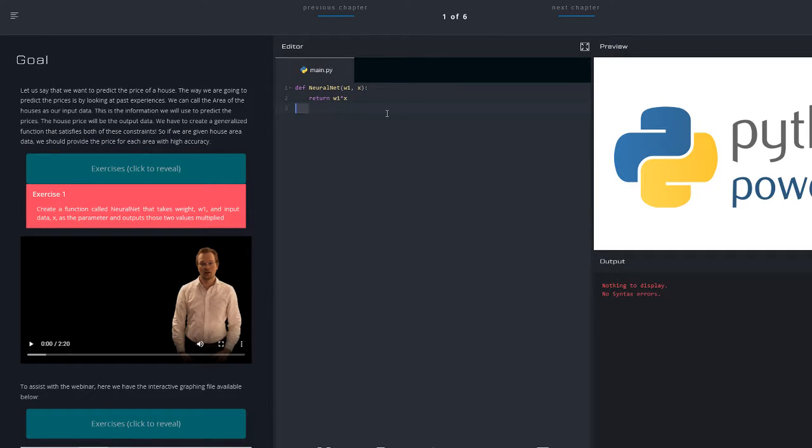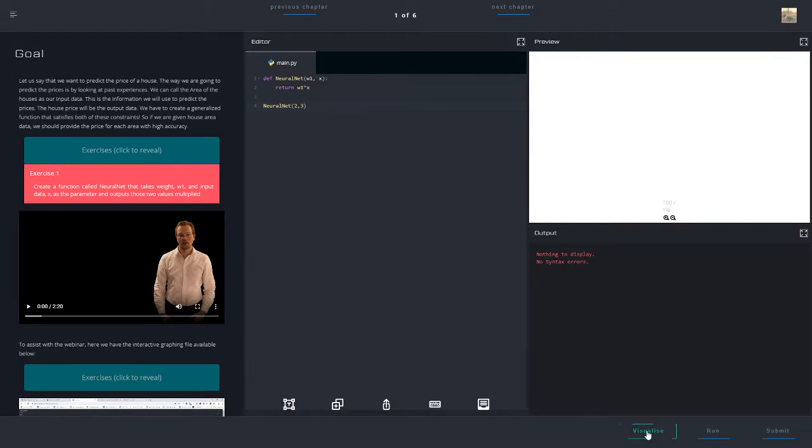We can then invoke that. So it's going to look like neural net 2, 3. If we pretend that we've got those data points, we can visualize it here by clicking on this visualize button. And then we can step through, going back and forward, how this neural net is defined. And here we see that W1 gets defined as 2, and X is defined as 3. And when we return those two together, the final value is 6, because 2 times 3 is 6.